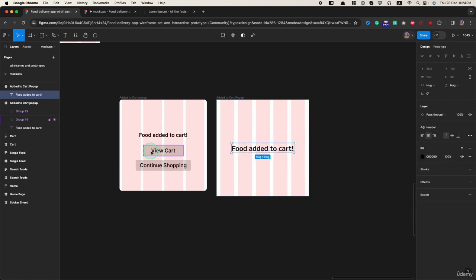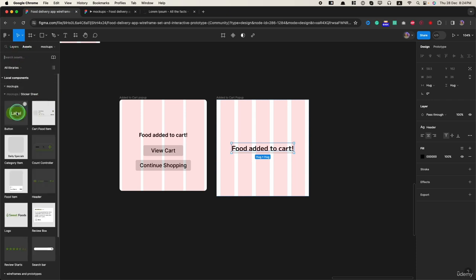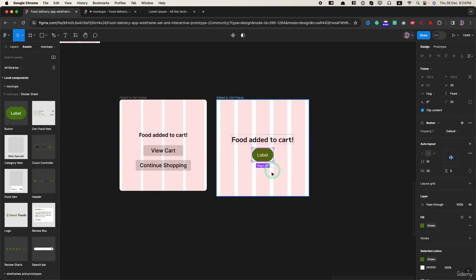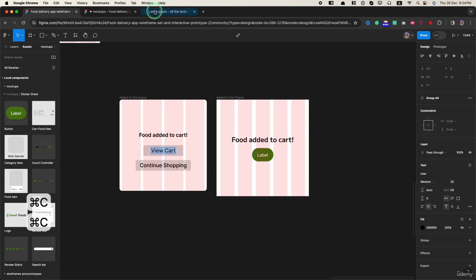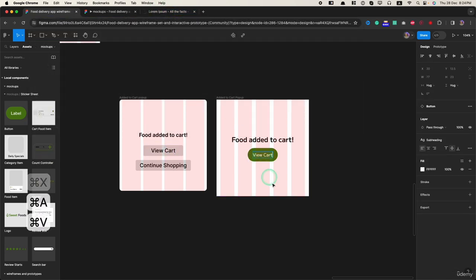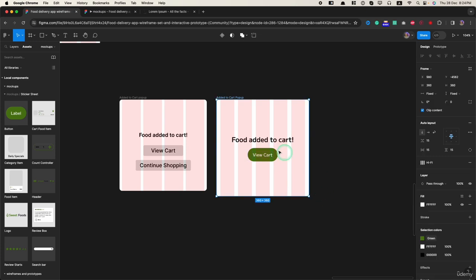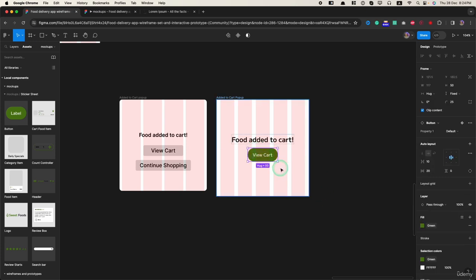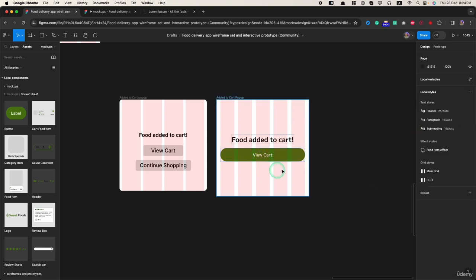Now we have to add this view cart button. To do that, I will go to assets. In assets, we have this button. Just put it and let's copy this text, paste it here, and paste the text on the button. Okay, now we have the main button, but it will be better if this button has more left and right padding. So let's try to use the variant, and in the variant we have to change this to fill container. So I think this look is better than previous.